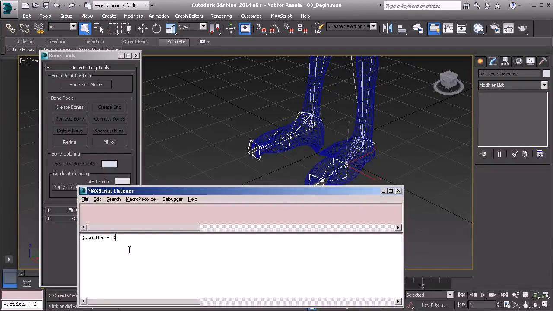I'll go ahead and hold down Control and scroll forward with the middle mouse button to zoom into the text a bit more so you can see exactly what I've typed. So by using the $, again, this is going to help us apply this change to whatever we have selected, as long as those selected objects have this parameter. So now when we hit enter, you can see that the width has changed to 2 on each bone.